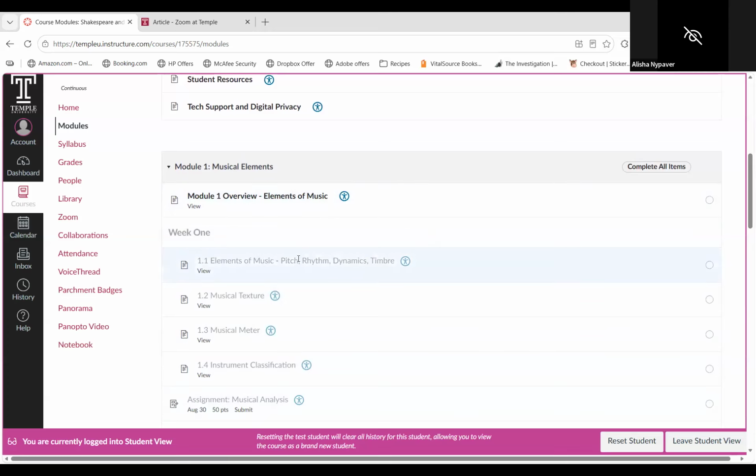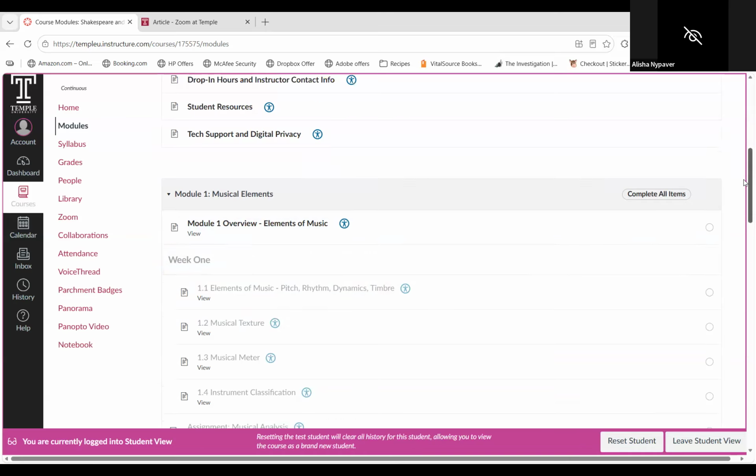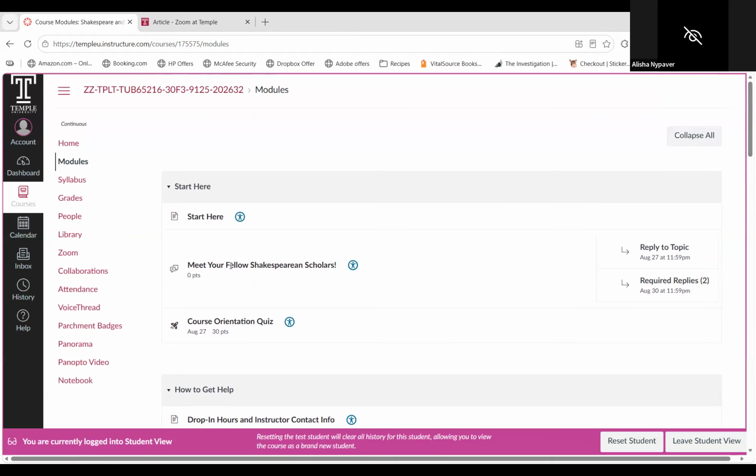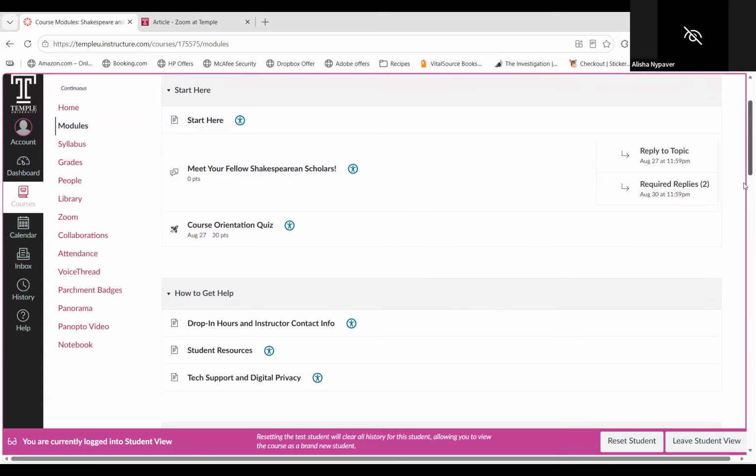Notice here how the module is grayed out except for the module overview page. That's because the modules are set up so you need to complete them in order. It's very important that you do that and you don't try to just wait until the due date and then go straight to the assignments. Sometimes students do that either from their course homepage or from their calendar because they'll see a list of assignments in their calendar and say, oh, here it is, and they try to click straight on it. It won't let you do that.